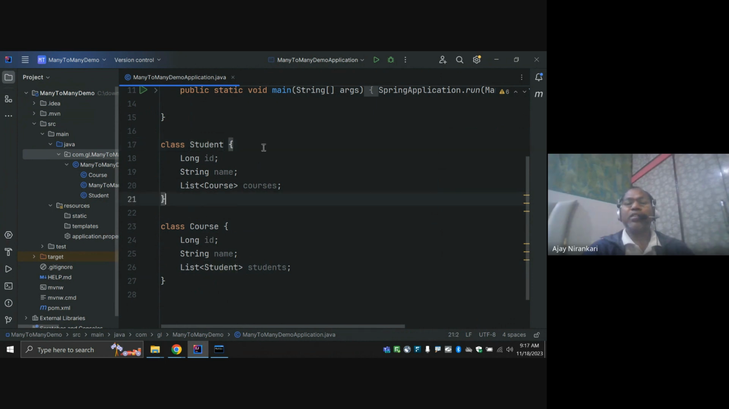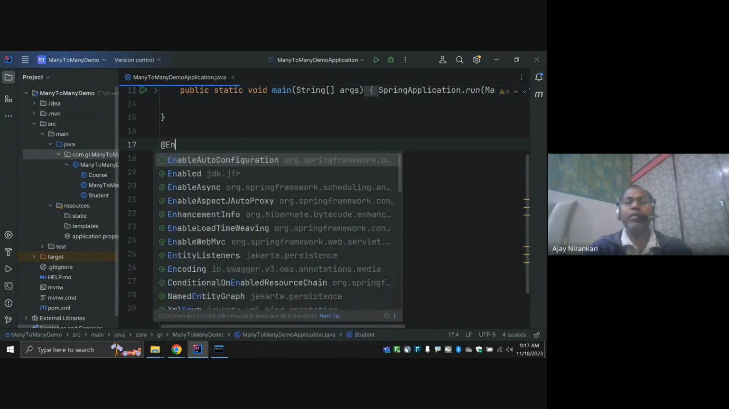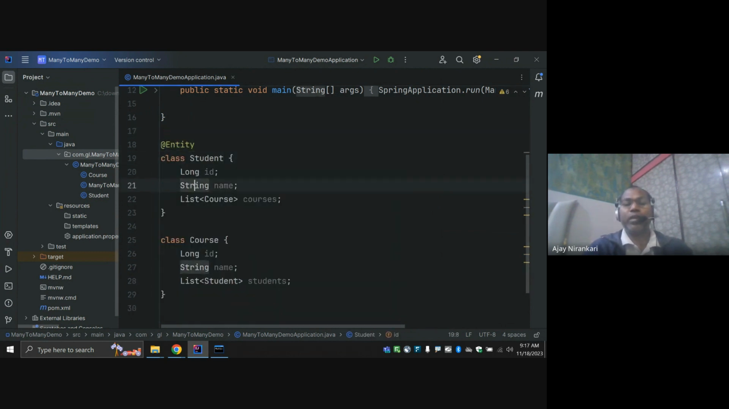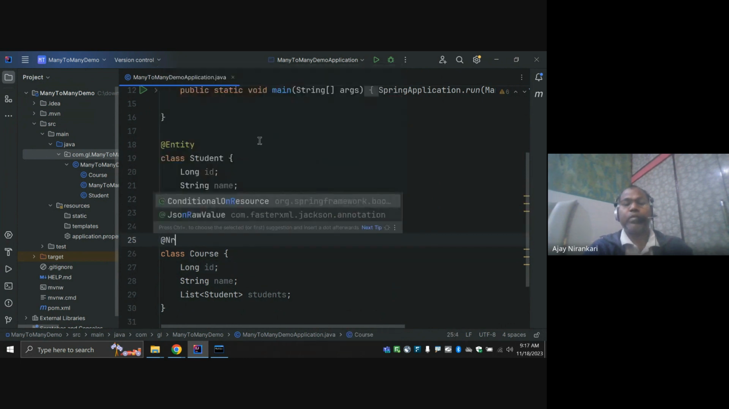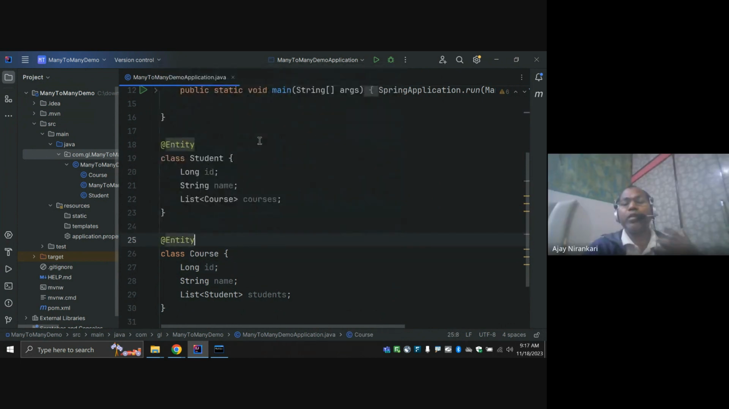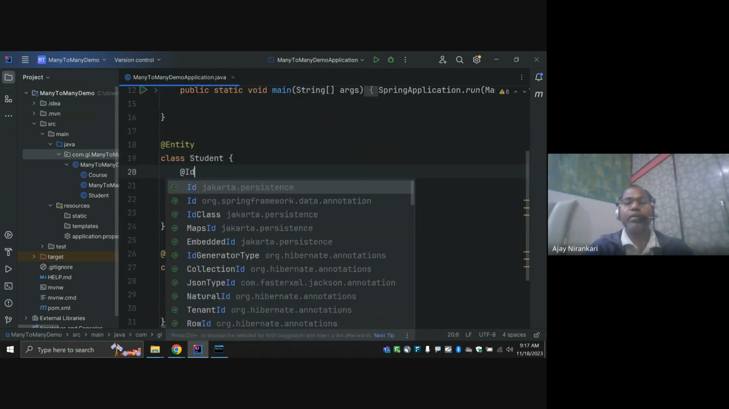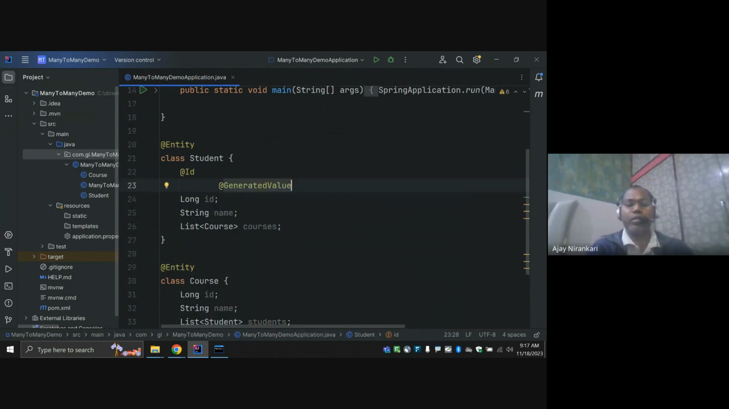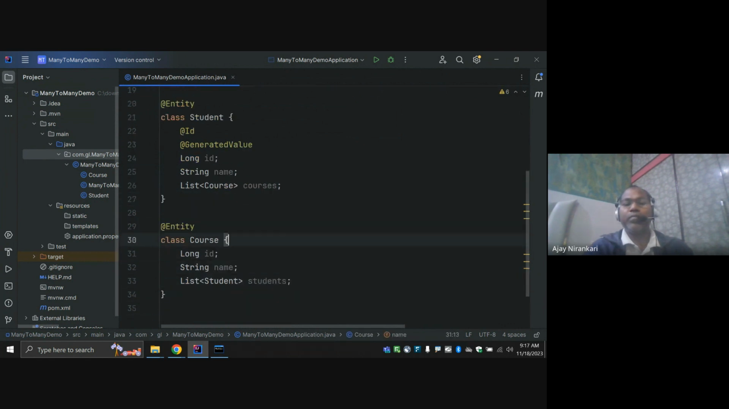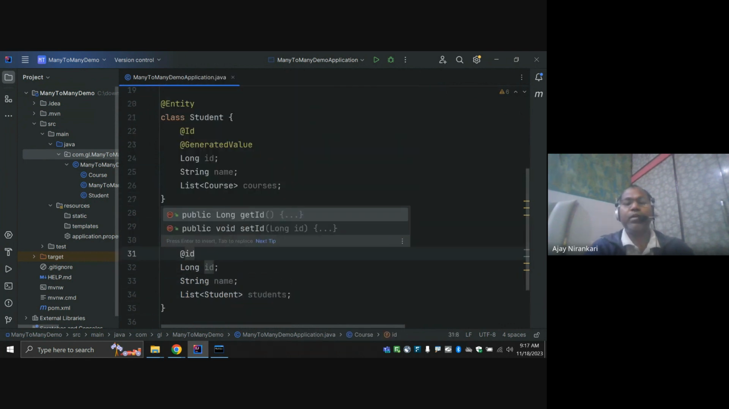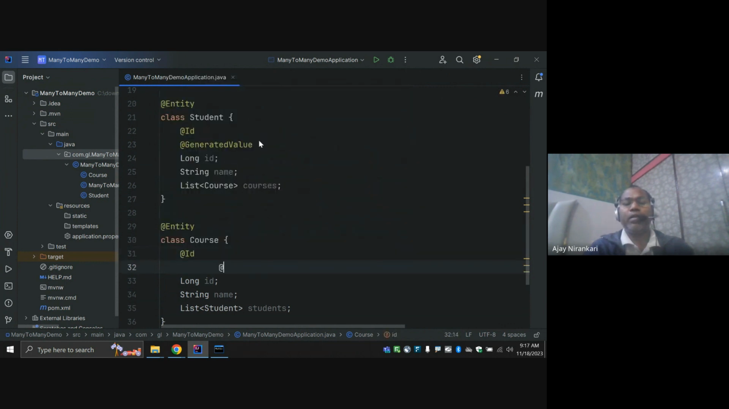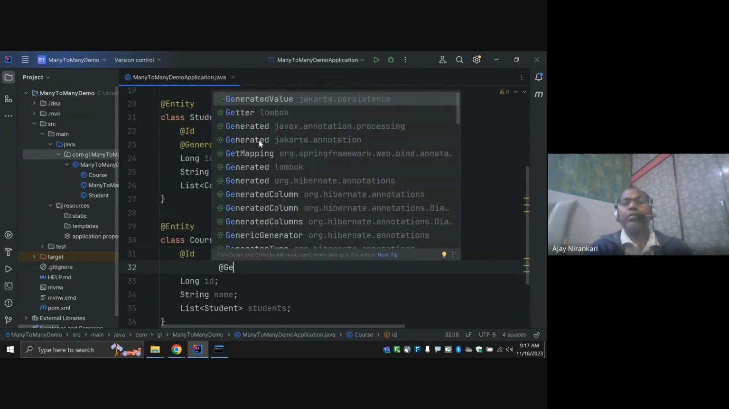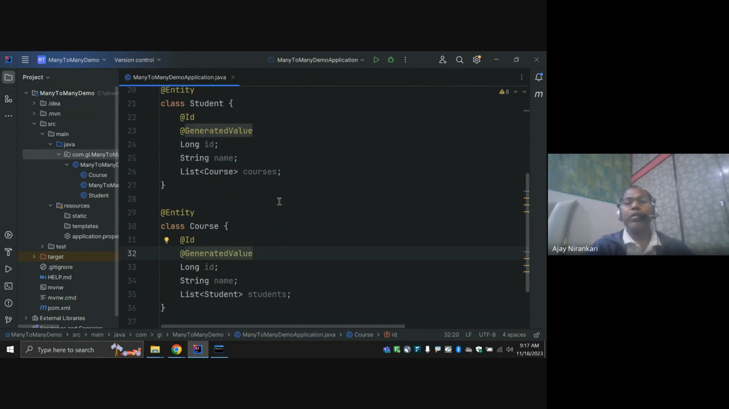Now I say, hey JPA, can you consider this the same as a database table? So you mark it as an entity. Entity means a database table is going to be created for Student, with an ID column that is auto generated. Similarly here, this is the ID field, and this is the generated value. Till now there is no problem.